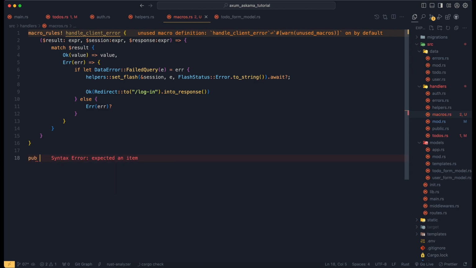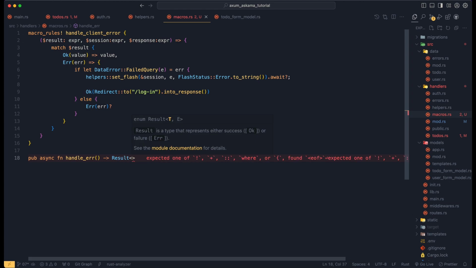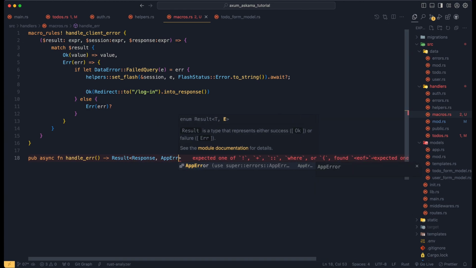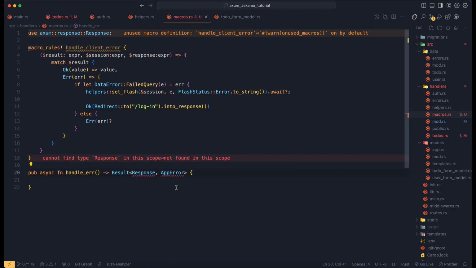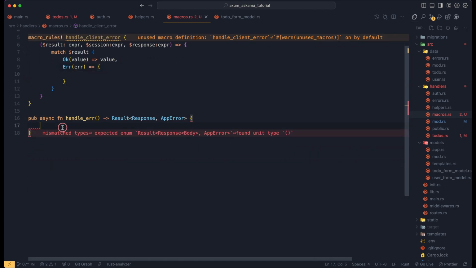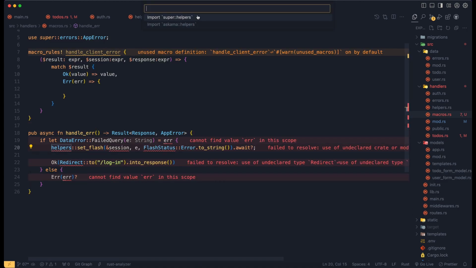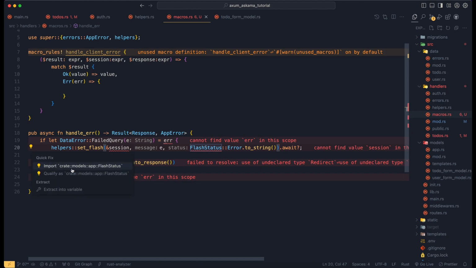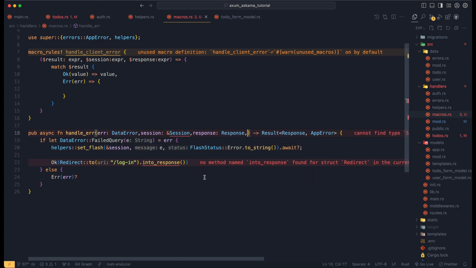So create a public async function, call it handle error. This will return result of response and app error. And now we have to import them. Then cut everything inside the error block and paste here. Now we need to import data error, helper submodule, class status, and finally redirect. Now this function will take 3 arguments: error, which is data error, session, and response. And we have to import session.